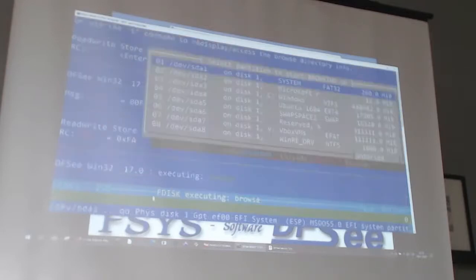Let's open another partition. This is a bootable USB stick, which is Linux, but actually if you look at the file system that's on there, it's just a FAT file system, and it has the whole Linux system in compressed files.